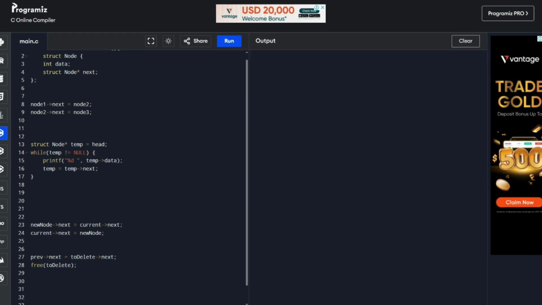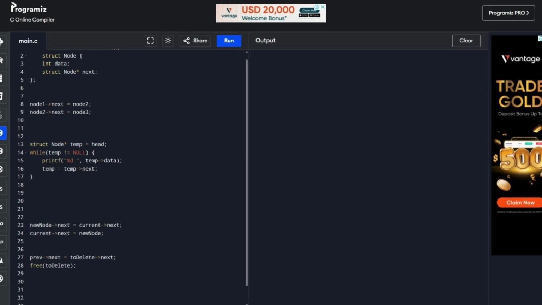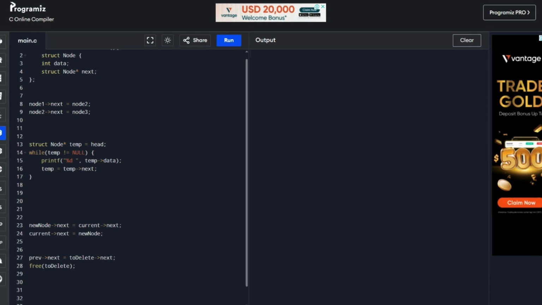This linking gives us one of the major benefits of linked lists: a dynamic structure. We can grow or shrink the list as needed, and every node only needs to know where the next one is. This is very different from arrays, where every element lives next to each other in memory. Here nodes can live anywhere. We just keep track using the links.